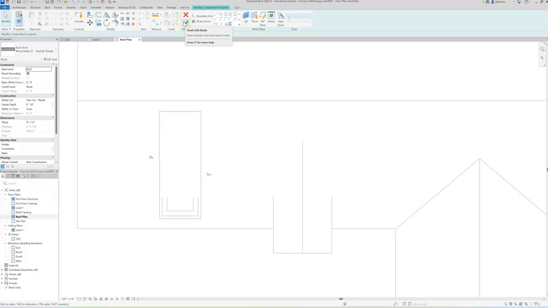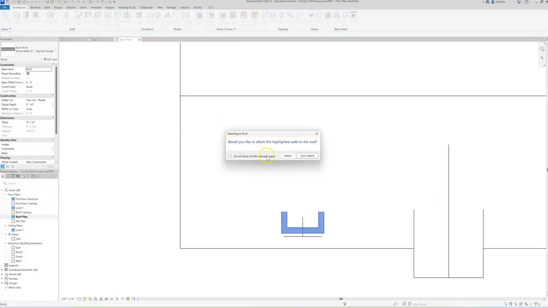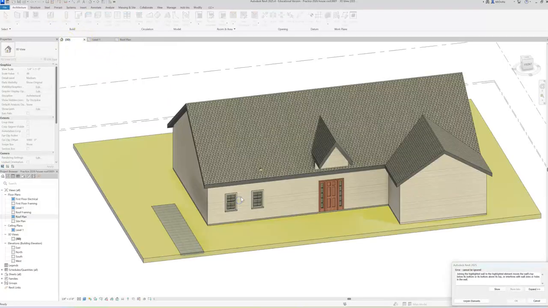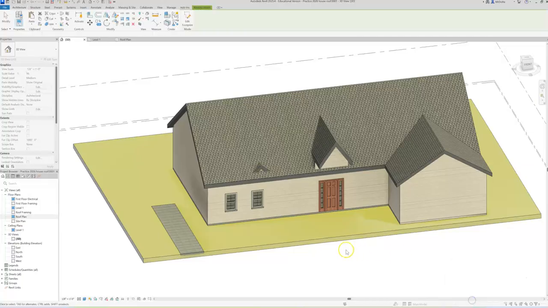And we'll go ahead and save that. Would you like to attach walls to the roof? Sure, we can do that. Go back to 3D view, see what it looks like. So this is a strange error I'm getting here. Just going to say unjoin. You shouldn't get that error. If you do, you can just say unjoin.